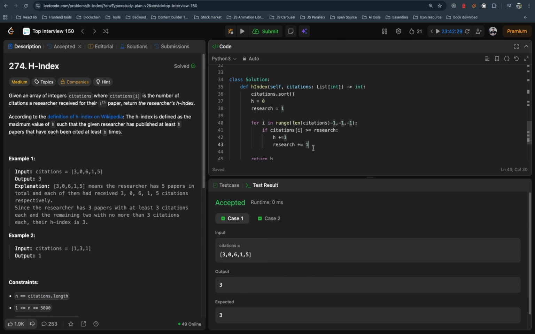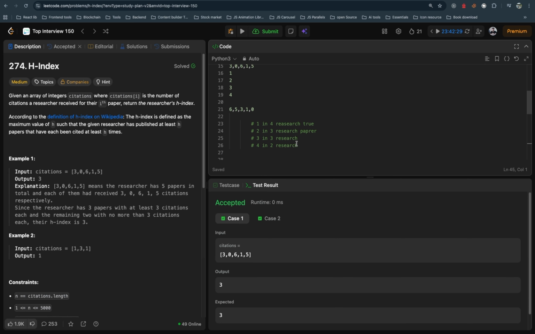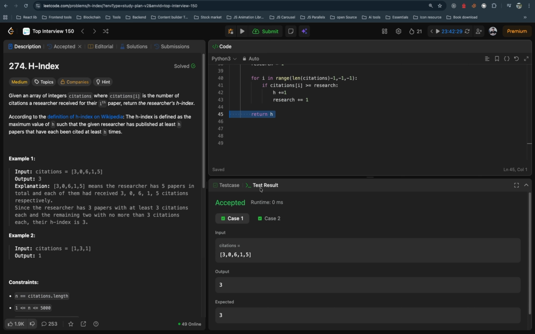Okay, and once we come to the situation where we find that a research paper is getting very few rewards, but the research count I am at is greater than that, in that case we are not falling into the condition, we come out of this loop and we return the maximum value. I hope that makes sense to you, and that is actually a working solution. I tried it, you can see it is accepted here and solved by me.